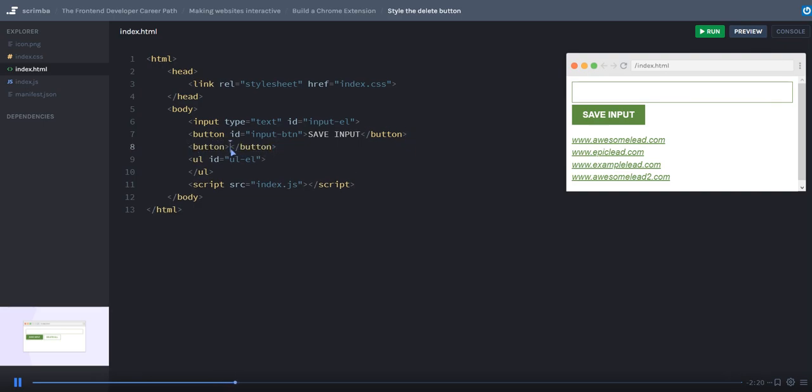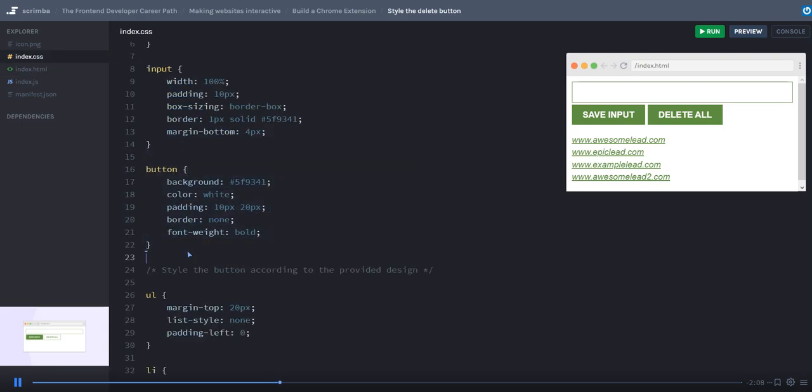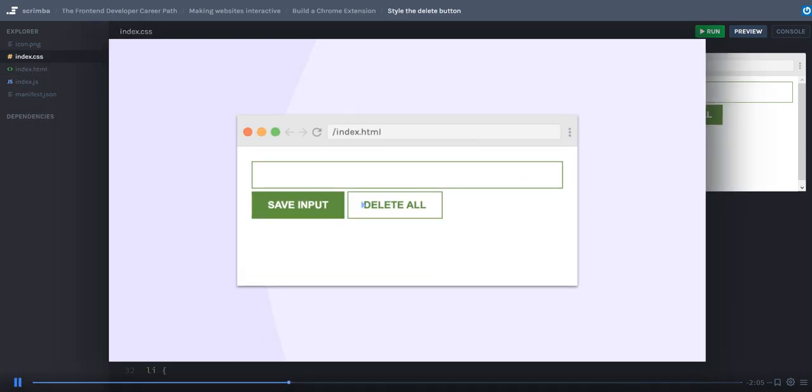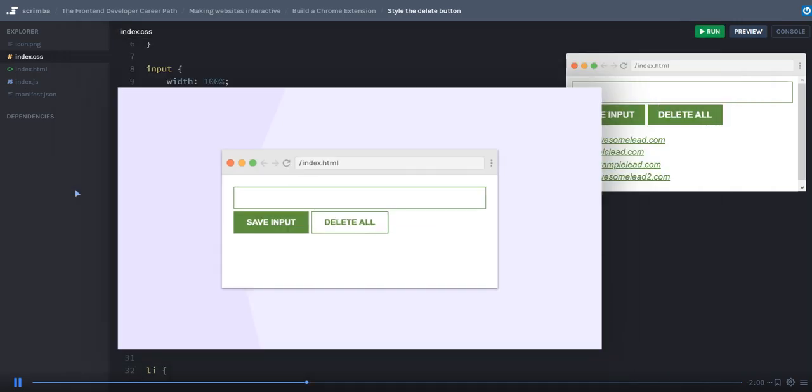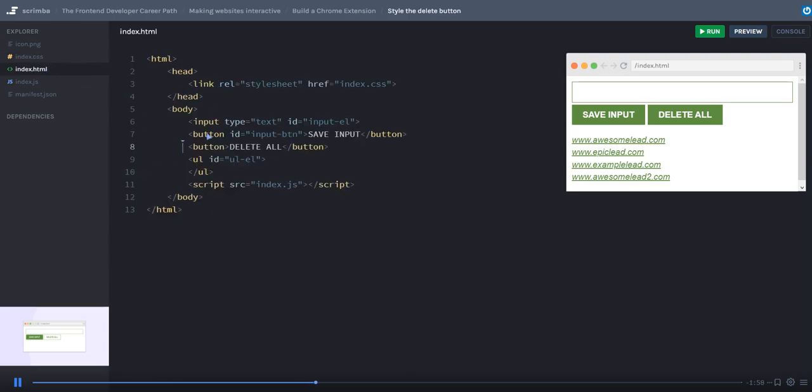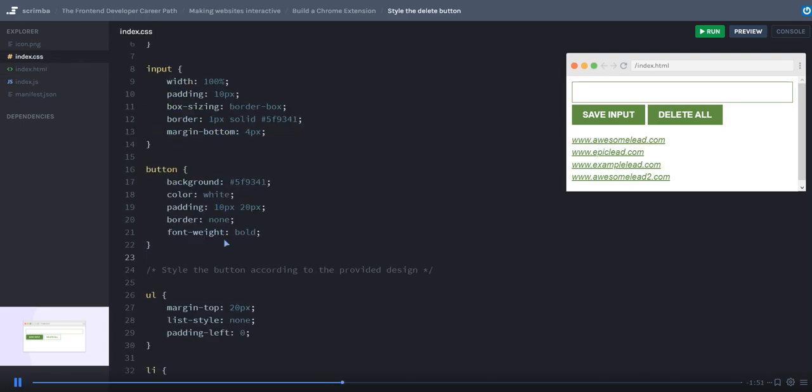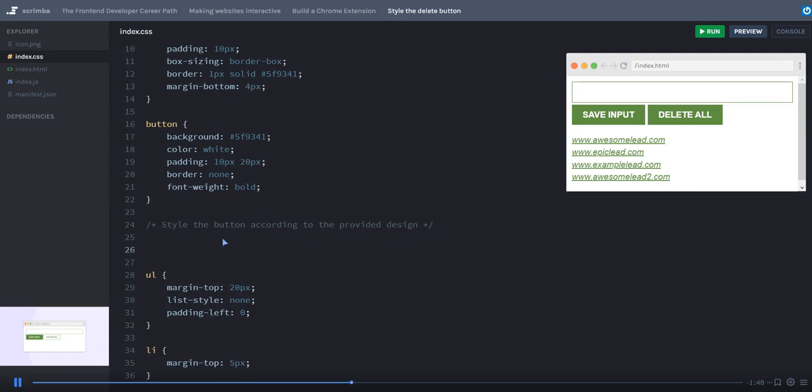So like that. Delete all, and as you can see, if we render this out, you can see that it's actually looking pretty good already. It has the default button styling that we have added in our CSS here, but we want it to be kind of the inverse of the save input button, so that you properly see that it's something different. And in order to target that button, we need to give it an ID of delete-btn, like that.